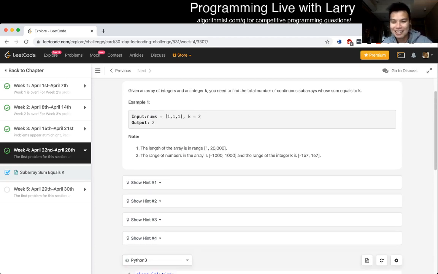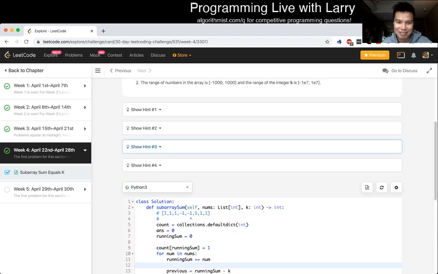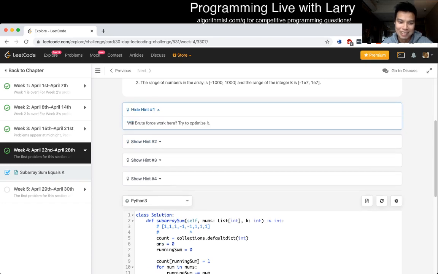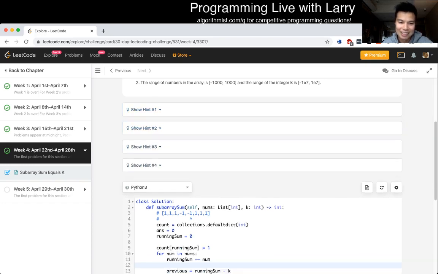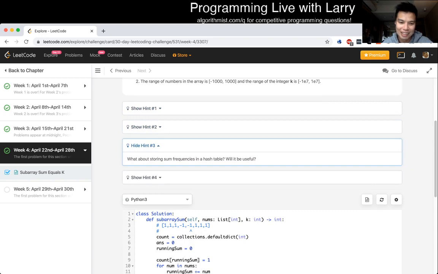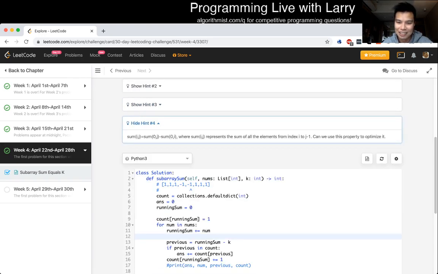Yeah, let's take a look together at the hints to see if I missed anything fun. Will brute force work? No. Can we optimize by using? Okay. What about storing some frequency? Okay, this is essentially what we did. Okay, fine.